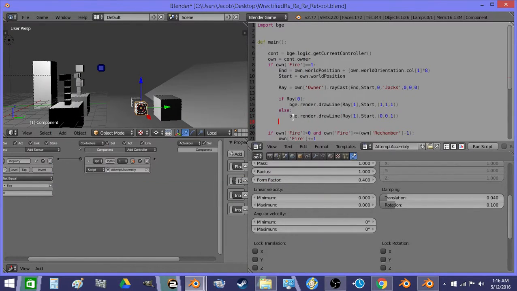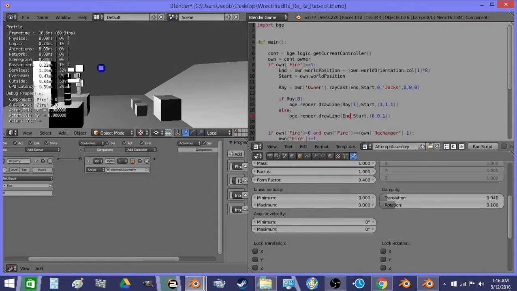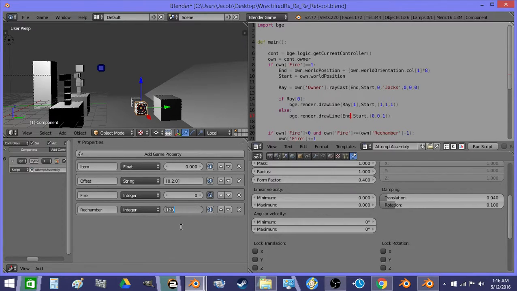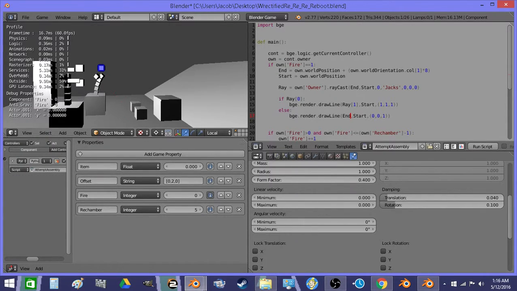Line 17. Oh, duh. Yep, we were throwing an error, and I am a silly person. There we go. So it's white if it hits a target, and it's blue if it doesn't. I'm going to decrease the rechamber time to 5 so that we can see better what's going on. There we go. So now we're casting a ray, and if we hit a target, it turns white.